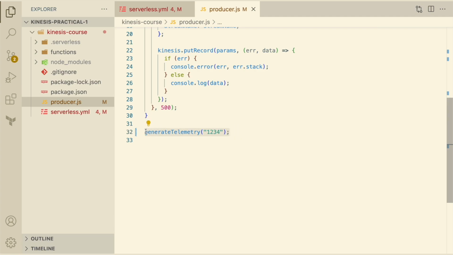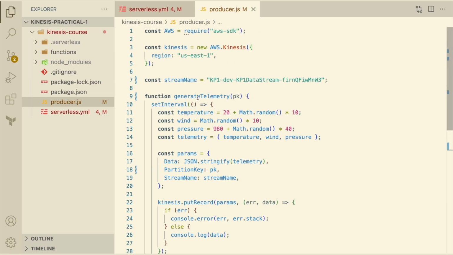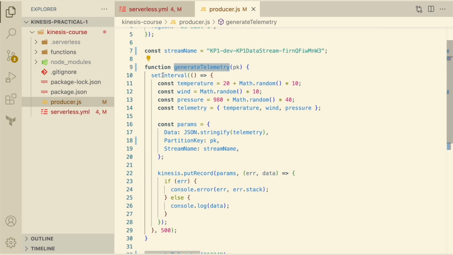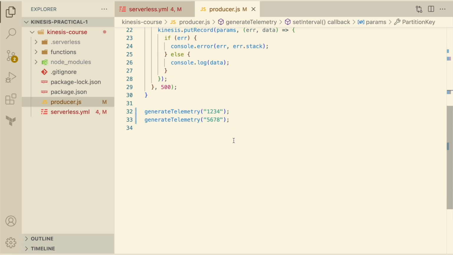And then I'll go ahead and call this function one more time with a different partition key. So this time we'll say 5, 6, 7, 8. So now the same function will be called two times, and in the function it will start adding records, one with 1 2 3 4 partition key and the other one with 5 6 7 8 partition key. So now let's see the behavior.